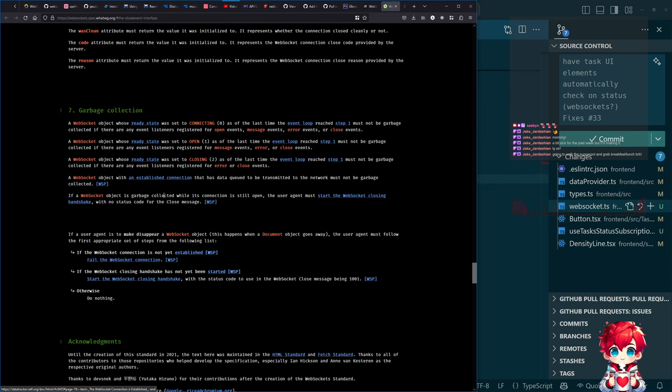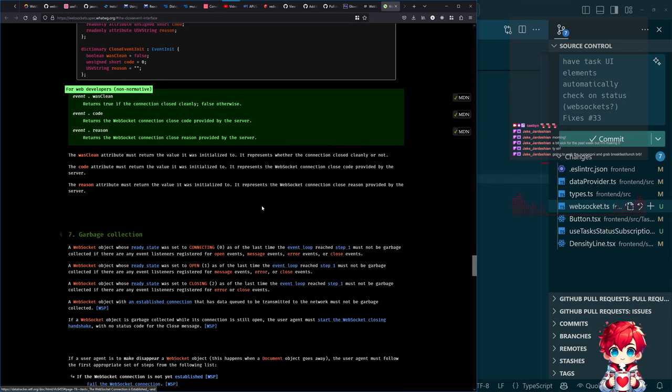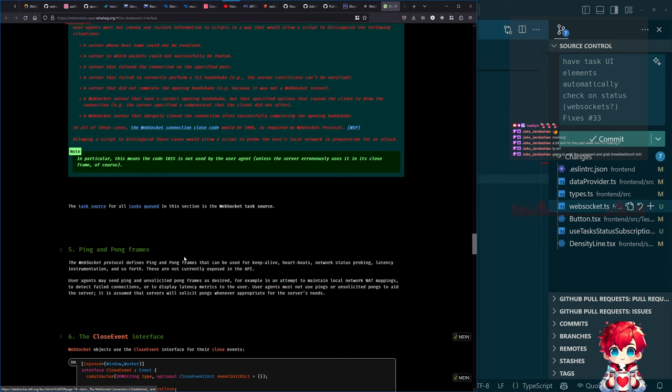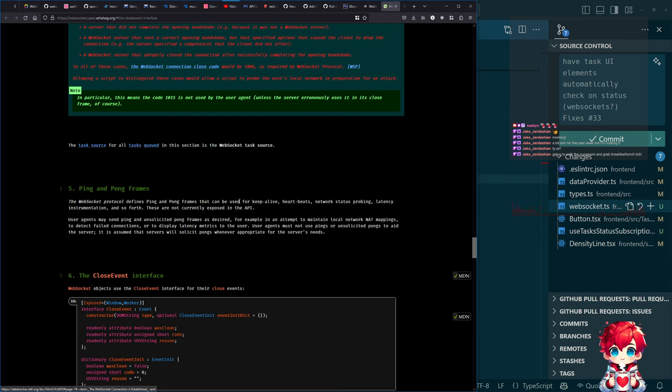Speaking of garbage collection, there's some stuff here in the spec about that. Close event, ping and pong frames. The WebSocket protocol defines ping and pong frames that can be used for keep alive. User agents may send ping and unsolicited pong frames as desired, but must not use pings or unsolicited pongs to aid the server. It's assumed the servers will solicit pongs wherever appropriate for the server's needs. Okay.